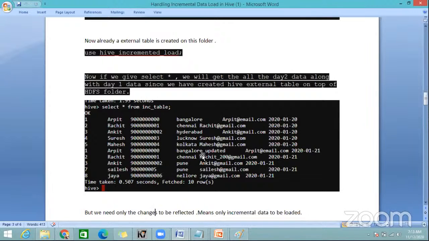But what is the problem here, guys? Your data is not getting updated, right? I need to get only one record for Arpit, one Arpit 9000 Bangalore updated. I must not get the previous data. I need to get only the updated data as well as the new data. Understood, everyone? This is called delta load, or incremental data. Why I am telling this is because this is how you will do it in real time. Okay, guys, understood? Do you want me to explain again?